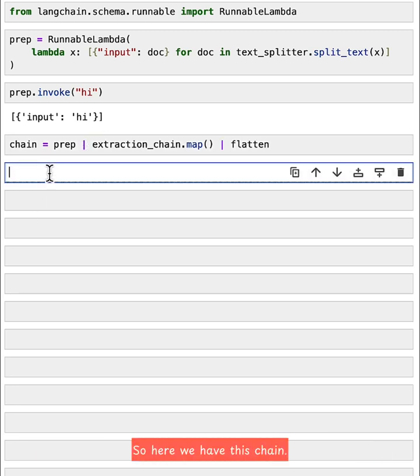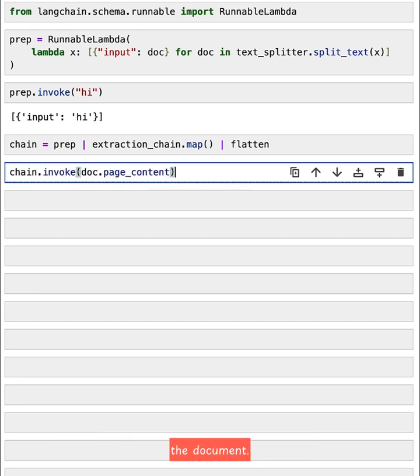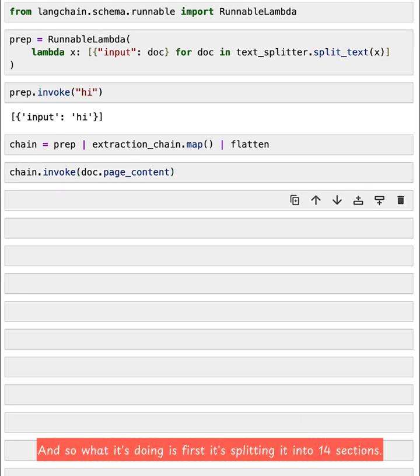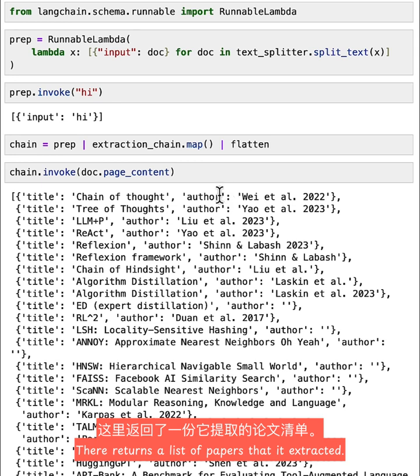So here we have this chain, and if we call chain.invoke, and we'll pass in the whole page content of the document, we can see that it will take a little bit, but it will respond with the answer. And so what it's doing is first it's splitting it into 14 sections, and it's then passing that to the extraction chain. When it passes it to the extraction chain, it's actually parallelizing a lot of those calls automatically. The default that it parallelizes by is 5 calls. So it's not fully parallelizing, but it's speeding it up a significant amount. When all of those calls are done, it will then get passed into the final flatten function. And there we go. It returns a list of papers that it extracted.